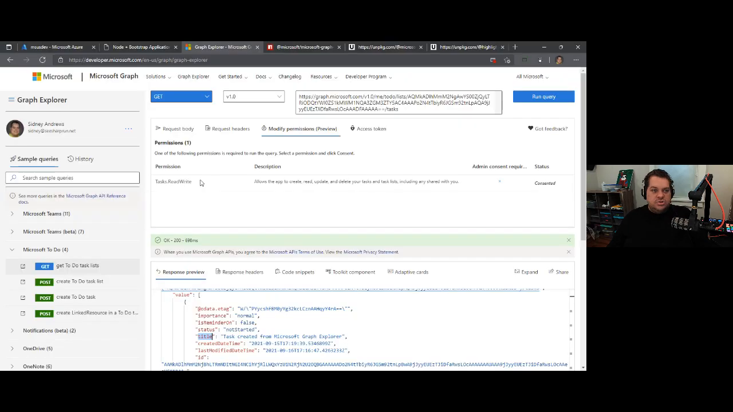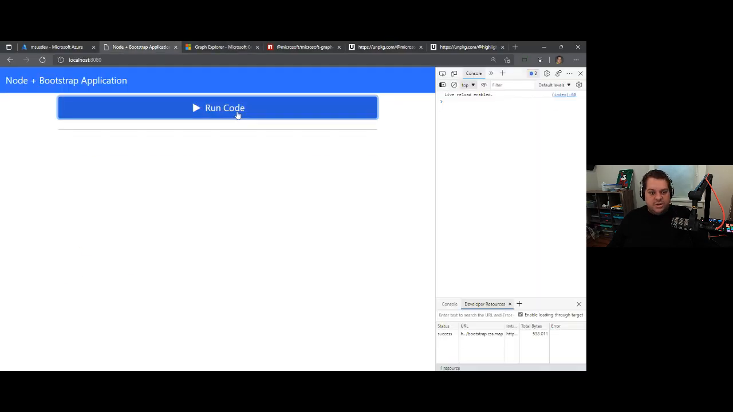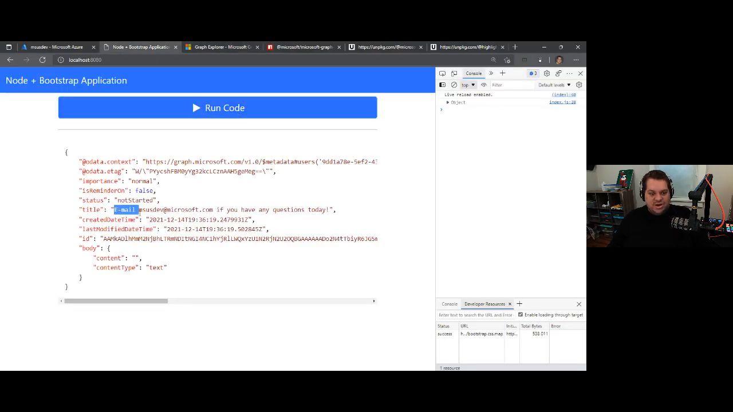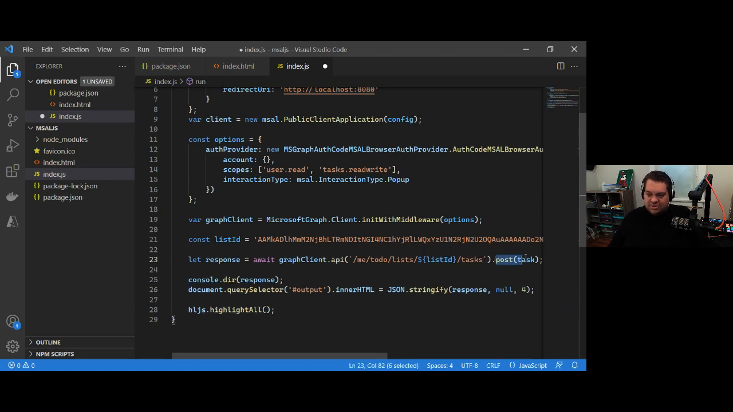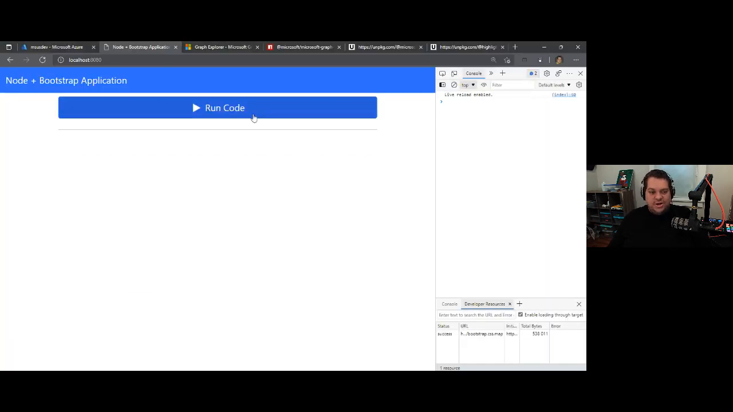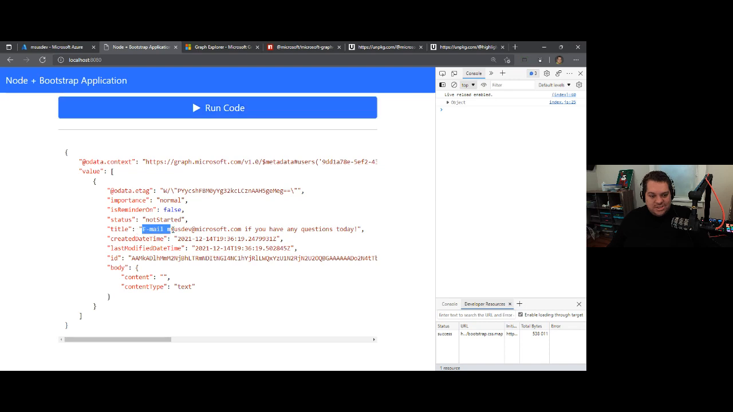And going back to our application, we're going to run code. And we created a new task, email msusdev@microsoft.com if you have any questions today. And if we go back, just rewind a little bit. And instead of posting our new task, we'll just get the list of tasks in this task list. And that's a tongue twister. Run my code. I'll see that email msusdev@microsoft.com if you have any questions today. We were able to just jump right on in and get the data we're interested in.